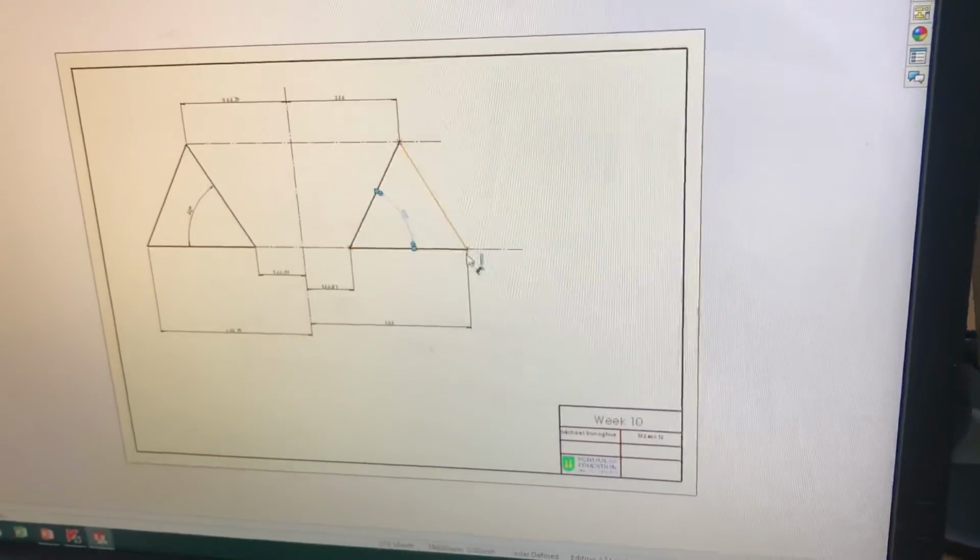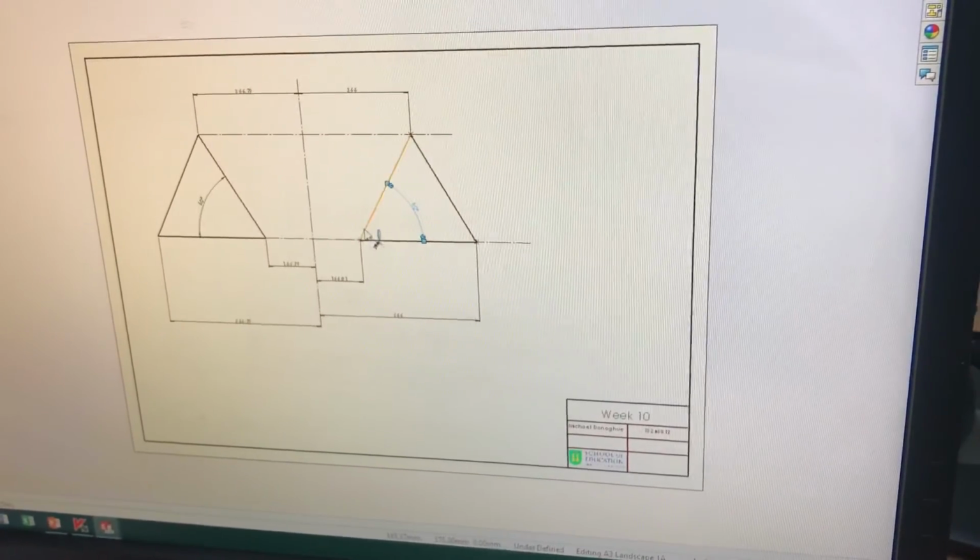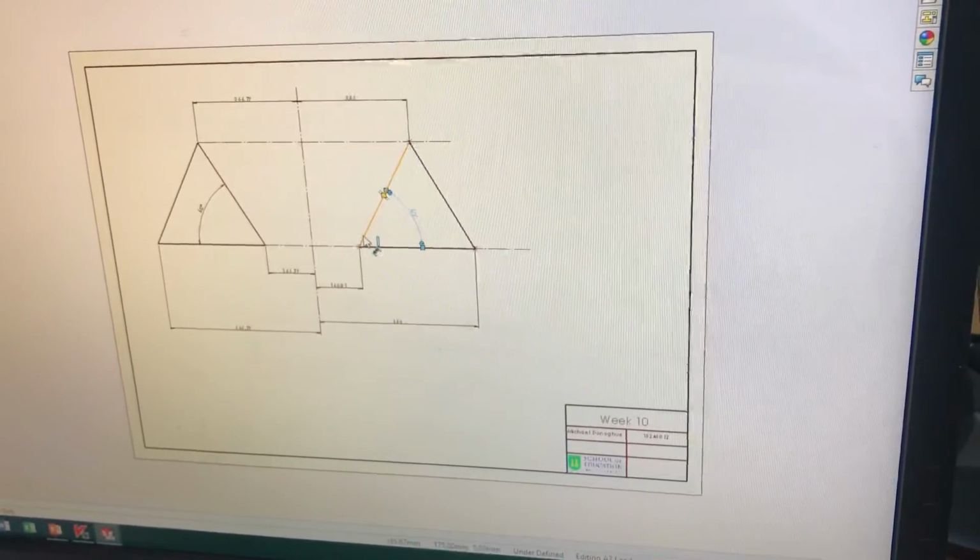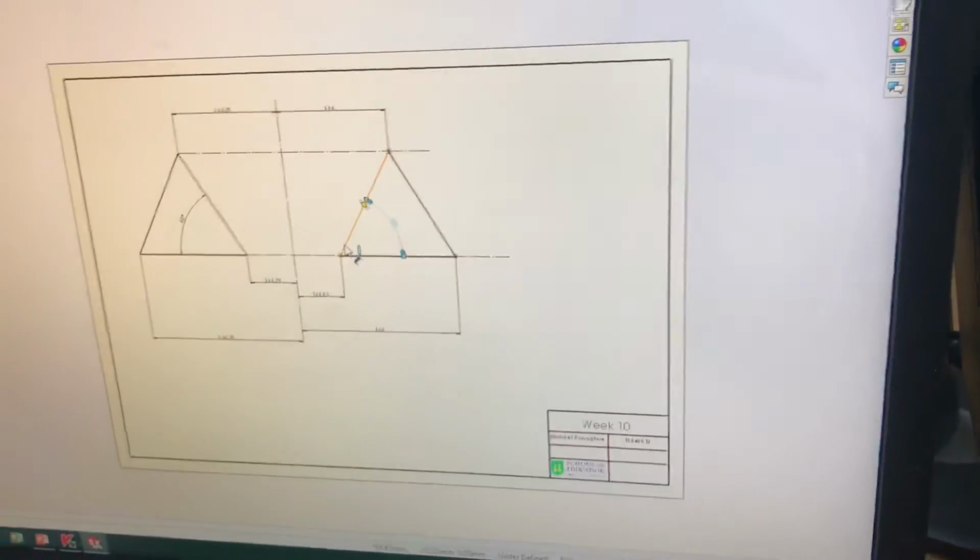Point A here is all the way over here, B is up there, and C is here. Each point is moved equally across the axis, and that is axial symmetry.